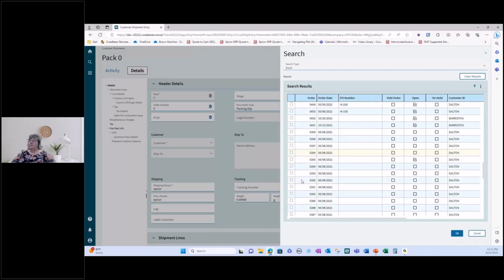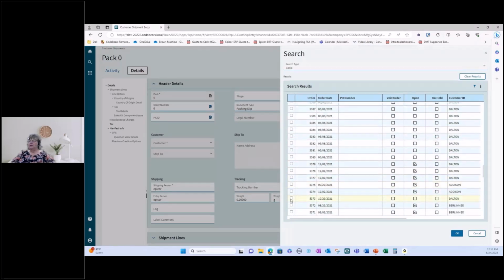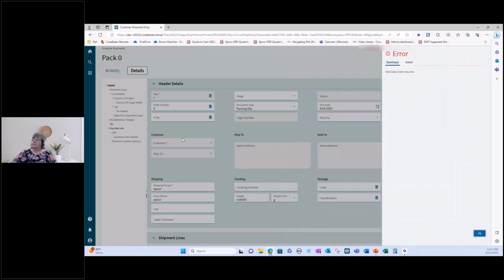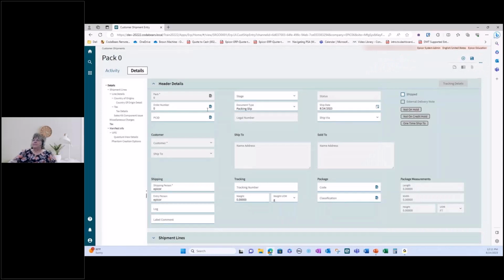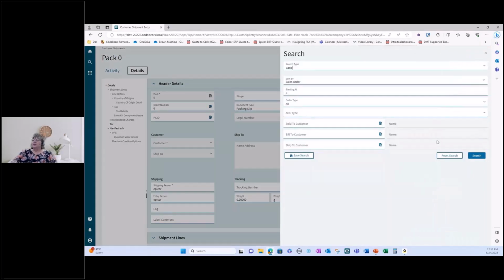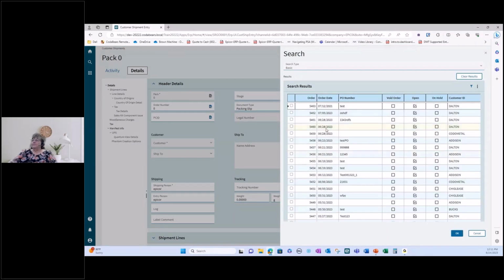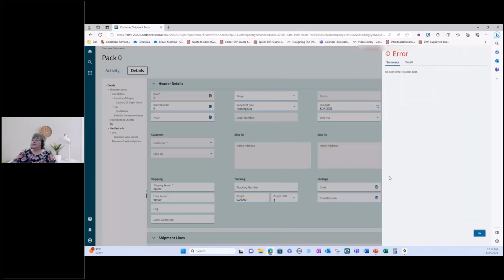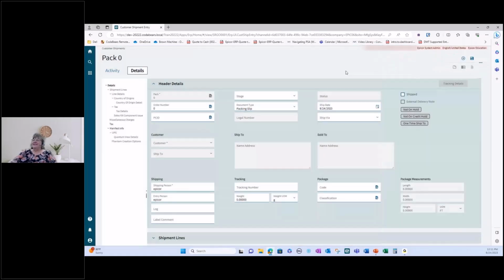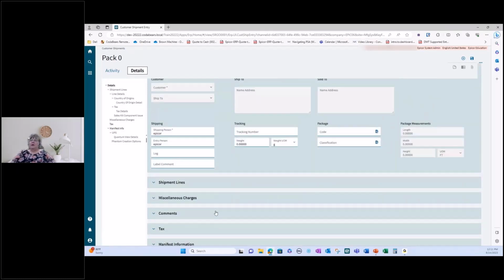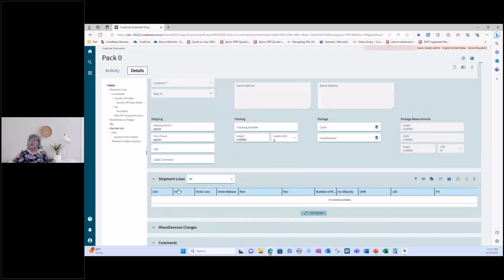I'm going to see if I can't find that 5373 order, because there we go. Never fails when you're teaching something that things go wrong. So I'm going to try and pick this one as a test. All right, let's go back and let me unship. Possibly that line has been shipped already. So we'll go on instead of trying to figure this out.